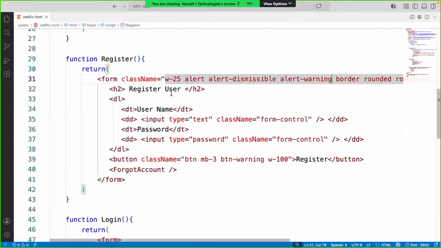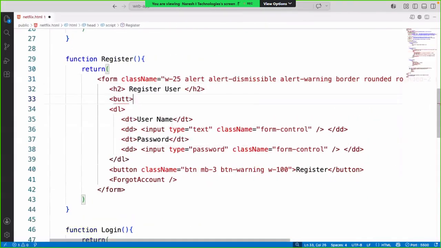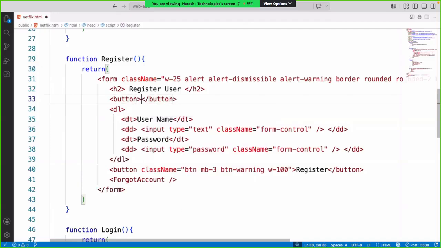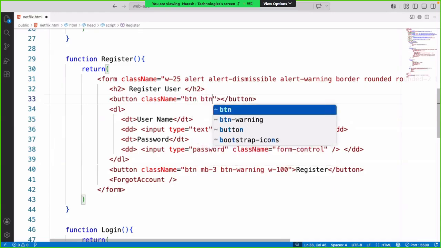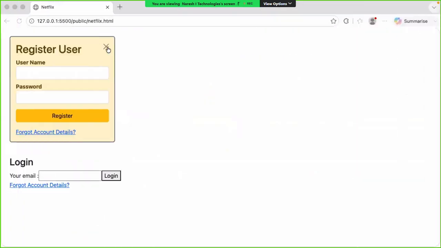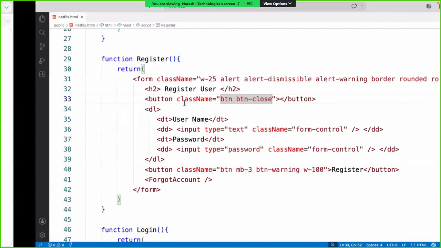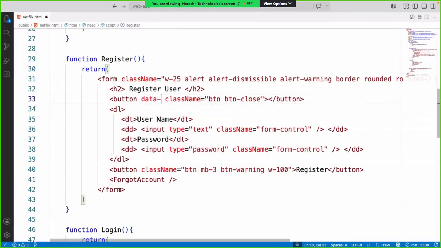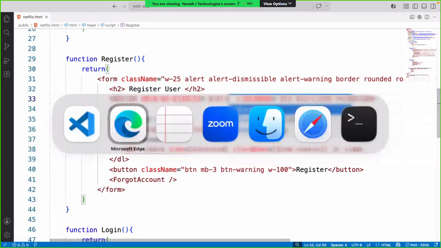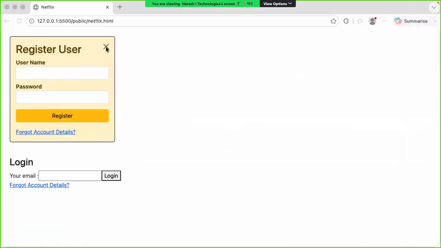And what I will do is here at the button, I will add a button. And in this button, I will put a class as btn and btn-close. And you can see there is a close button. On this button click, I want to close. Then data-bs-dismiss is alert. And you can see that when I click, it will close.